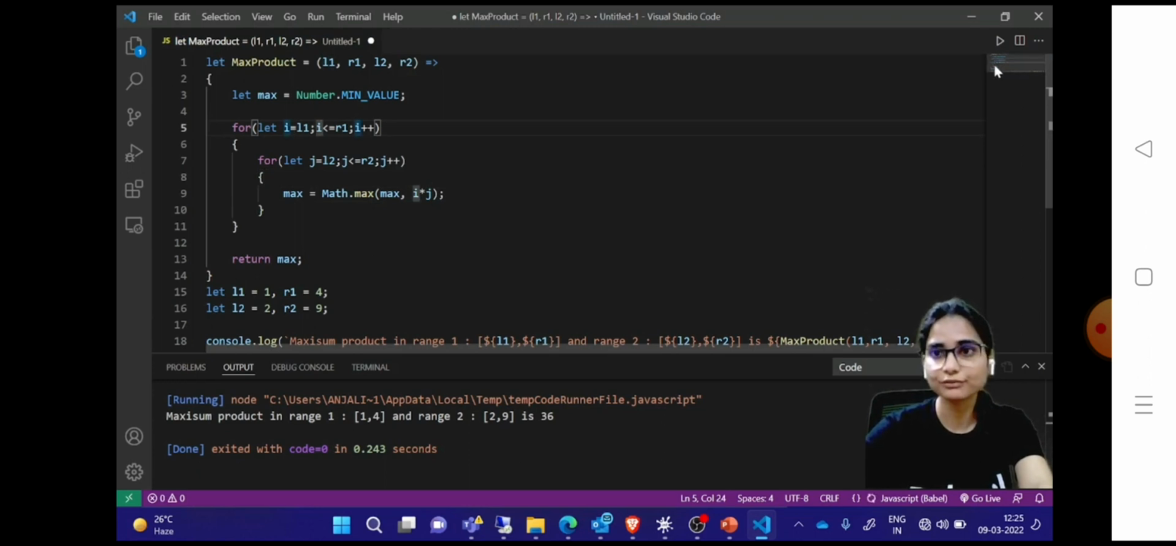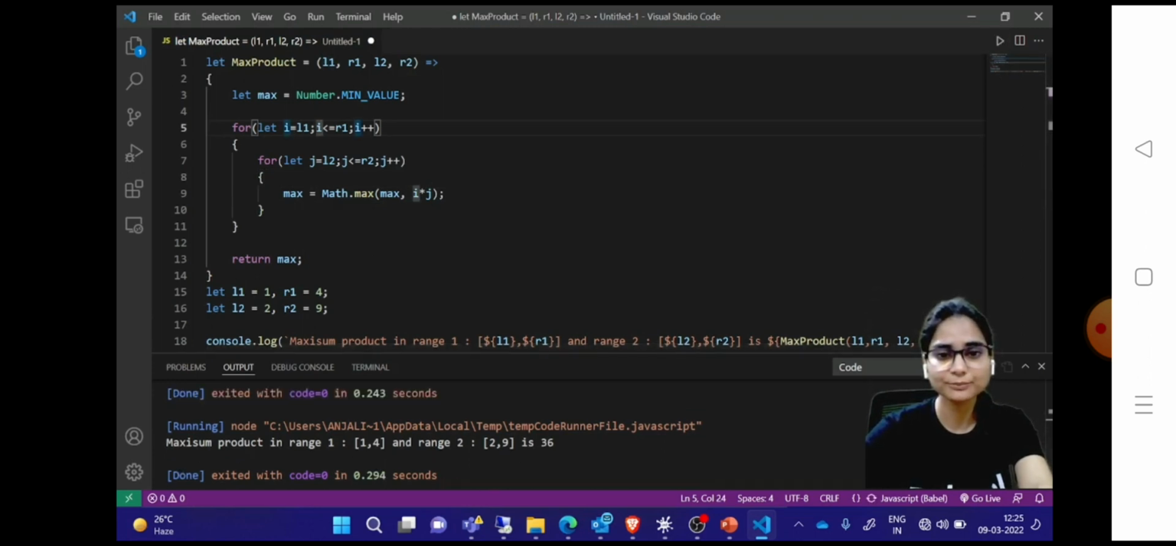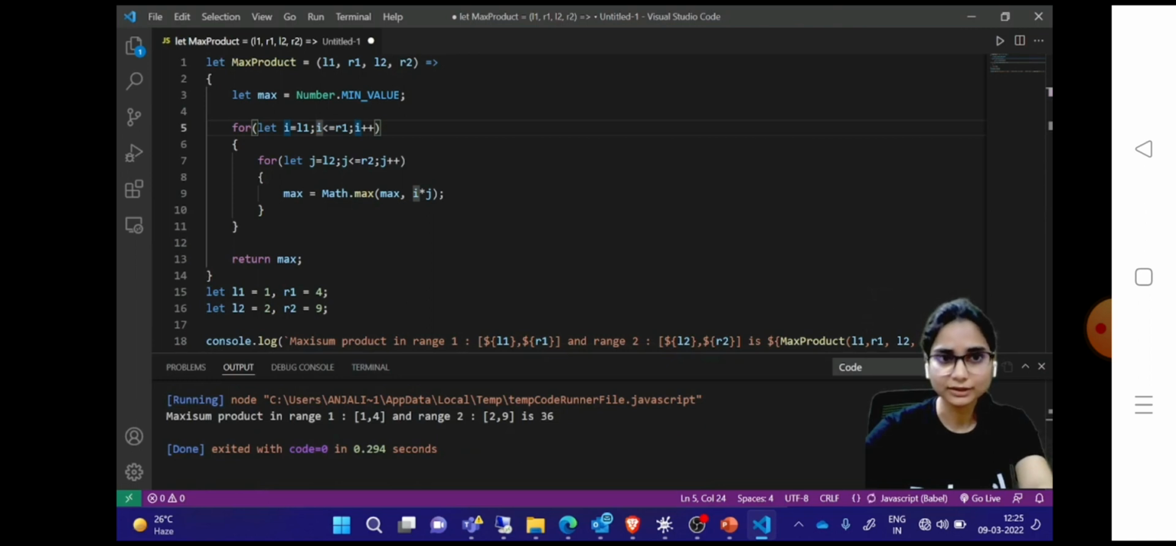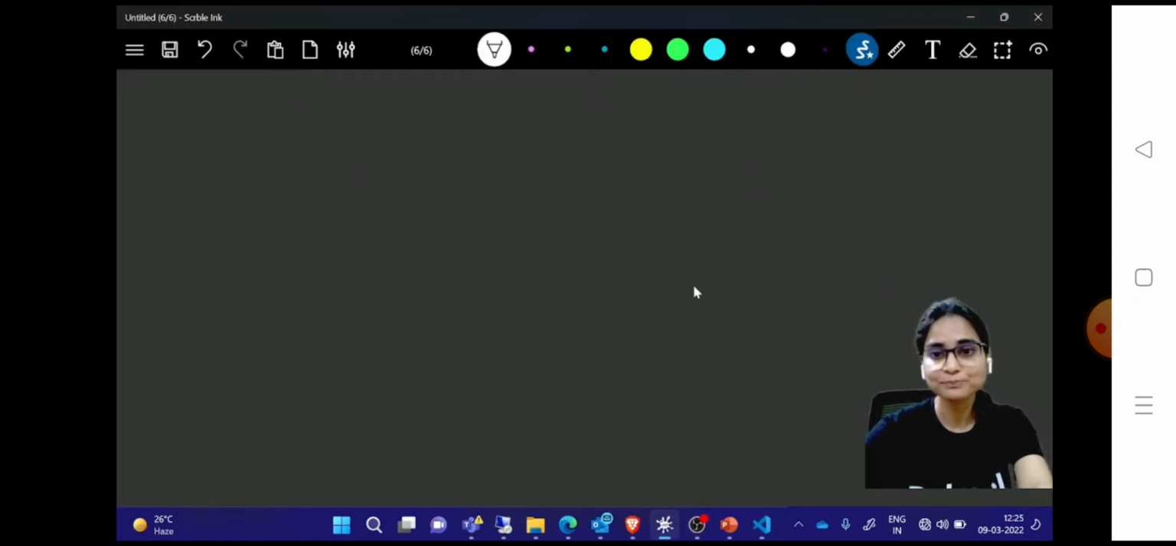Okay. Now if we run, you can see the output. It is coming the same, correct? So we have considerably reduced the space. But then, is there any way of reducing it further? So let's come back here. What is approach 3 here?